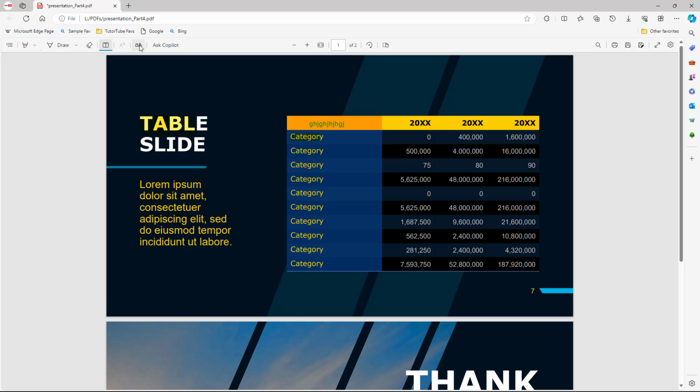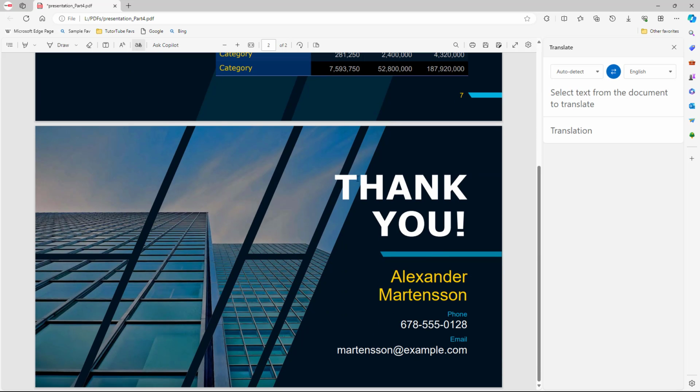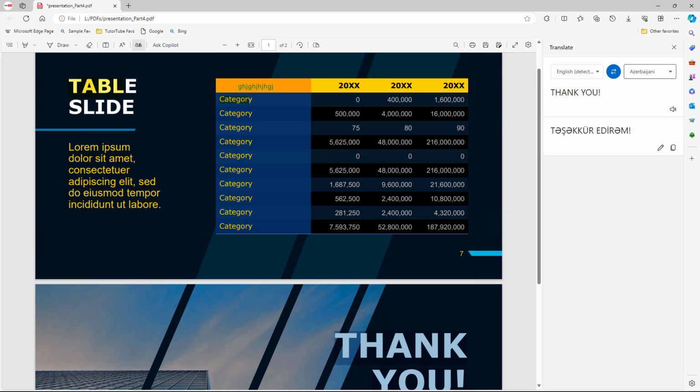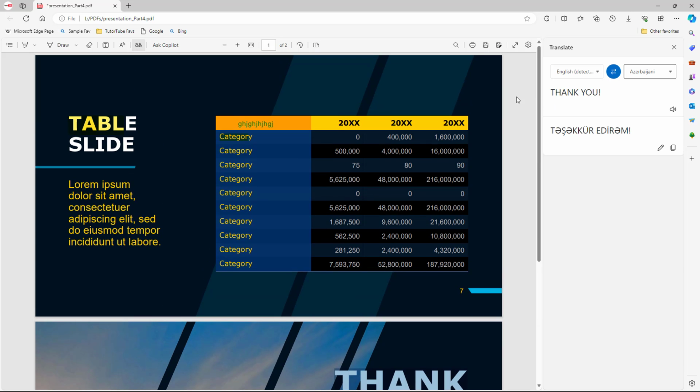You even have an option to translate it. So if I were to go over here, you can select the text right here, just like this. Let me disable the text tool. Let's say, for example, I select thank you right here. You can translate it into another language of your choice right here, just like that as well. And this is what you have.